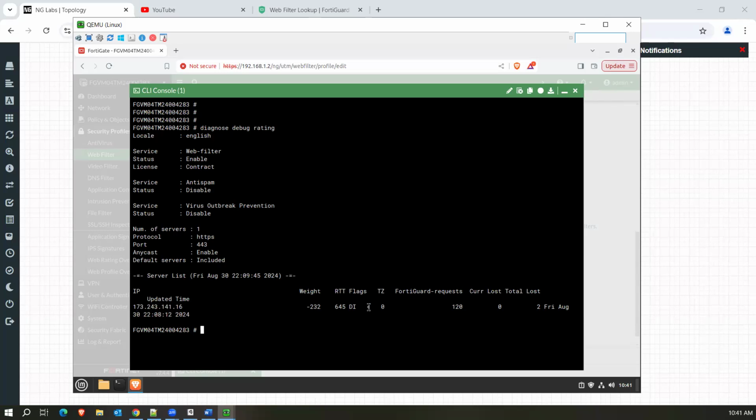And there are other flags which you will see, for example, F for failed and T for timed out. If you see those flags, it means the firewall is not able to connect to that particular server. And then the time zone by default is GMT 0, so that's what we see here. And we also have the number of FortiGuard requests sent and the number of requests that are lost. So all this information is available here.